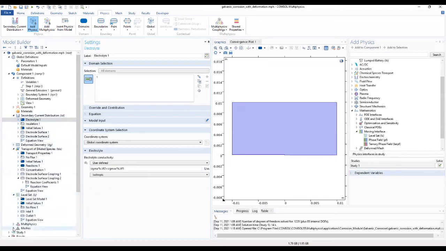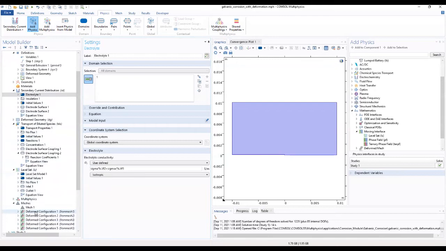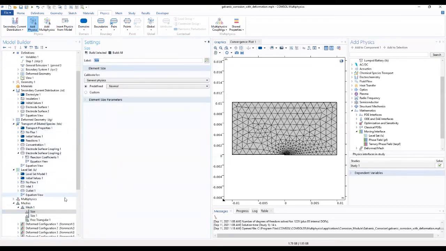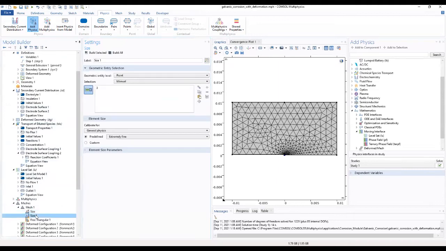Go to our mesh. We want to add edit physics induced. For the first size, we want to make this calibrate for fluid dynamics, as we want to do for the first one. We want a finer one. For the second one, we want also extremely fine. We want fluid dynamics, extremely fine.